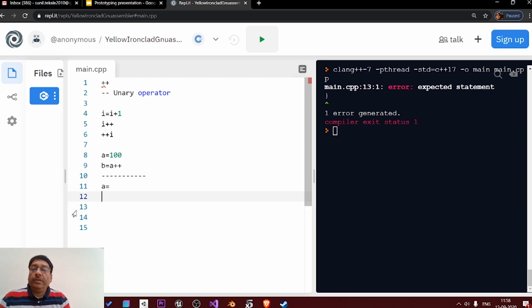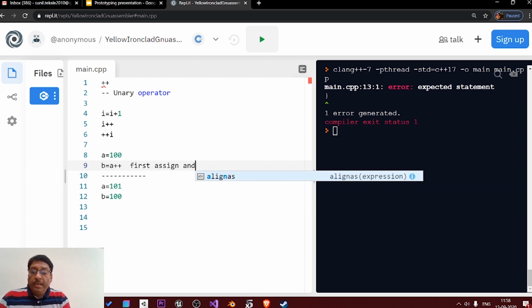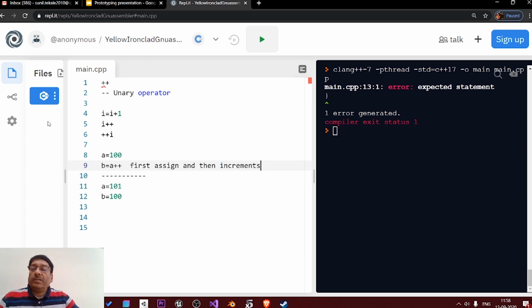Now here, after you perform this, if you check the value of a and b, the value of a is going to be 101 and the value of b is going to be 100. That is because when you say b = a++, what happens here is, first it will assign the value and then it increments. So first the value of a is assigned to b so that b becomes 100. Later the value of a gets incremented so that a becomes 101. So the difference comes when you equate the value to some other variable.